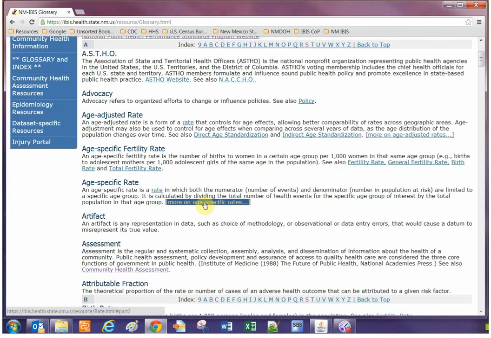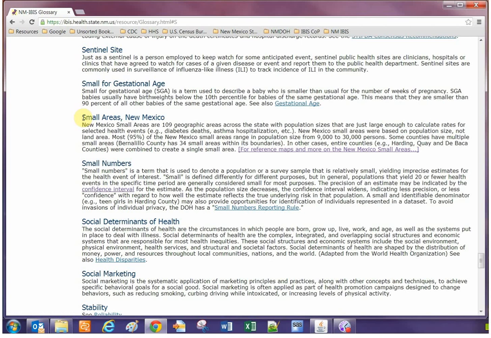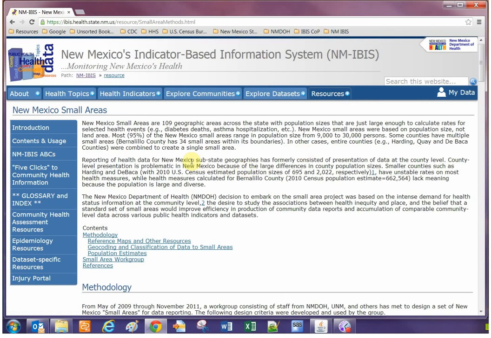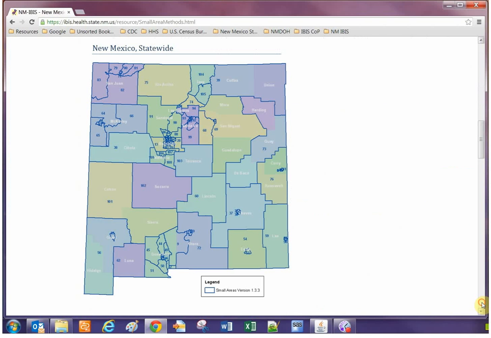There's a glossary in IBIS that defines common public health terms, but this glossary also serves as an index. So for instance, if I want to know more about New Mexico's small areas, I can go to this entry in the glossary and I can see that there is a URL that will take me to a special help page for New Mexico's small areas with some background, how the small areas came to be, and some reference maps.